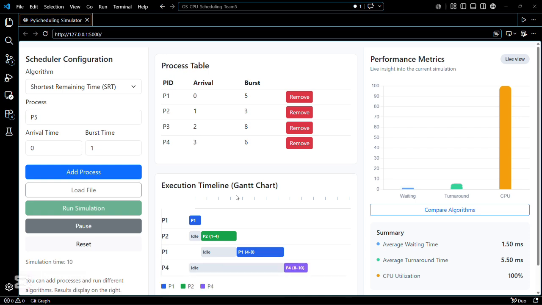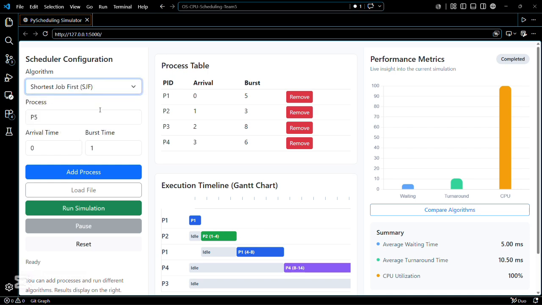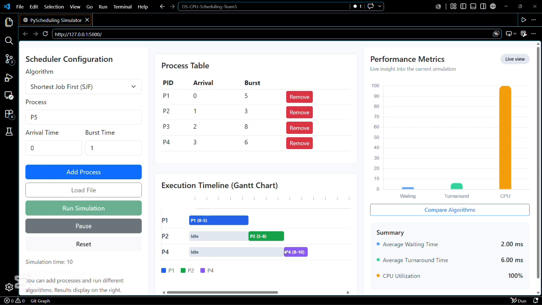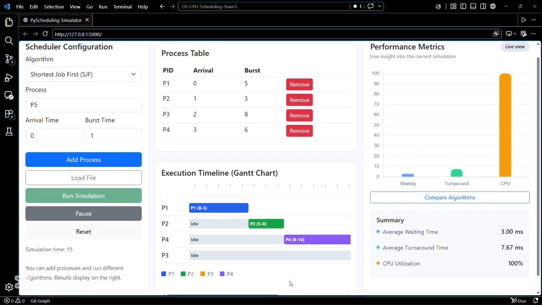And now notice that the Gantt chart is more fragmented. P1 starts first but gets preempted at tick 1, when P2 arrives with the shorter burst, so the preemption logic works. And now for the priority scheduling, I can also run my simulation, and it works. I get the turnaround time and waiting time, and this is the Gantt chart. It runs one by one.